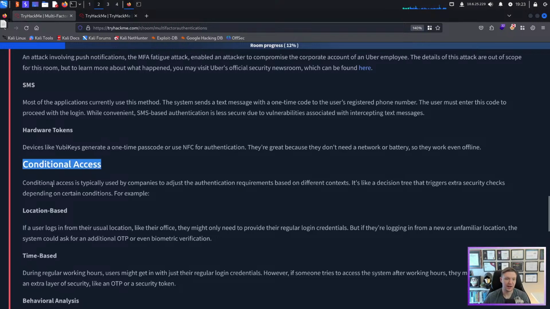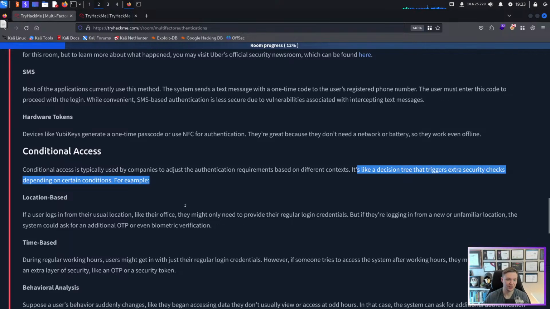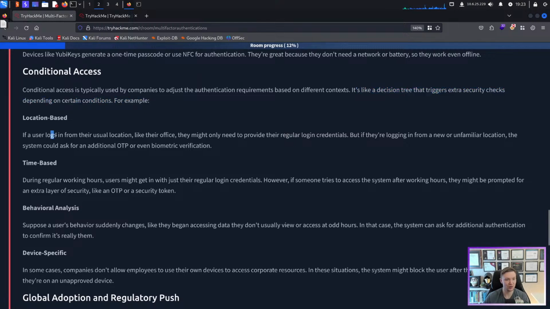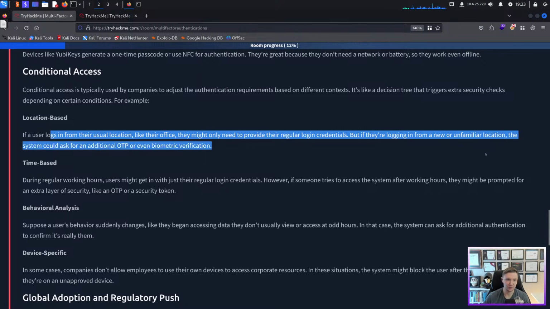Conditional access. Conditional access is typically used by companies to adjust the authentication requirement based on different contexts. It's like a decision tree that triggers extra security checks depending on certain conditions. For example, location based. If a user logs in from their usual location, like their office, they might only need to provide their regular login credentials. But if they're logging in from a new or unfamiliar location, the system could ask for an additional one-time password or even biometric verification.